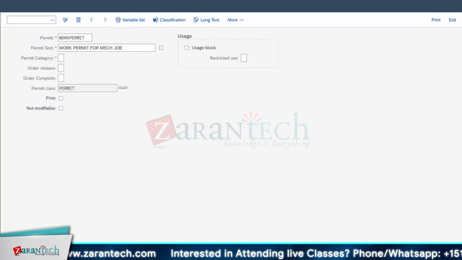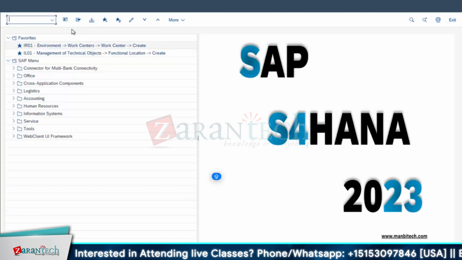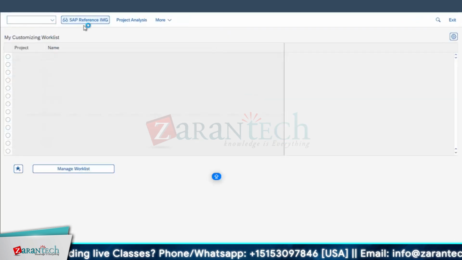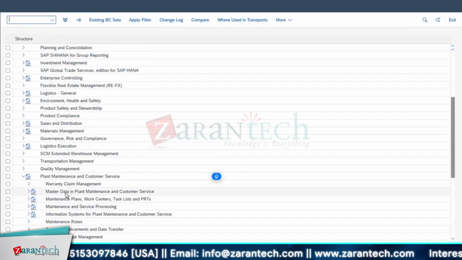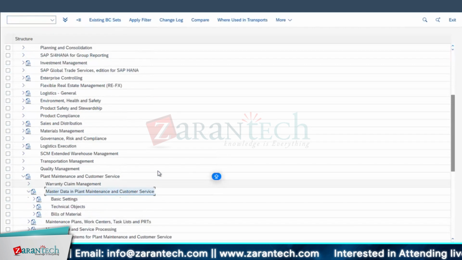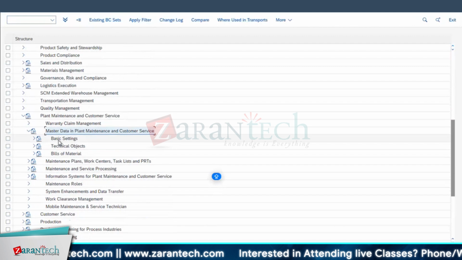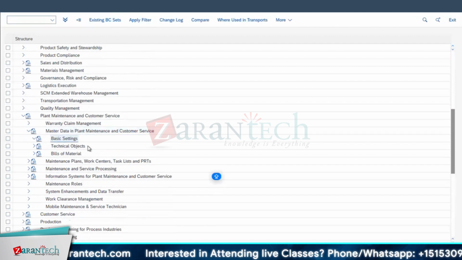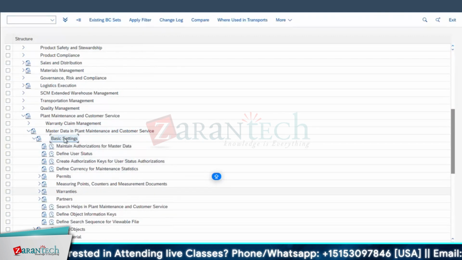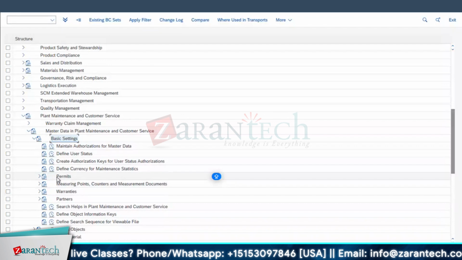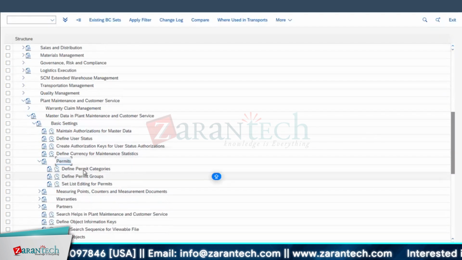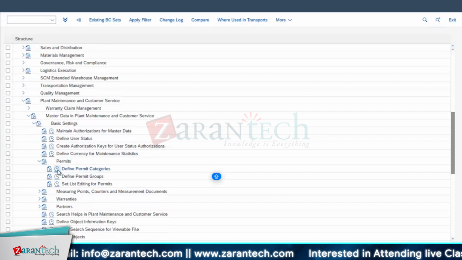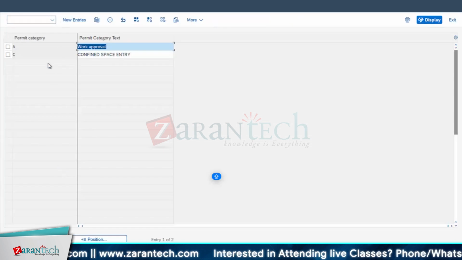So let me go to the configuration session, SPRO, SAP Reference IMG, then Plant Maintenance and Customer Service, then Master Data in Plant Maintenance and Customer Service. Yesterday we saw measuring points in the same path, in the basic settings. Here you will also find permits. Now I'm going to the permits, where there is Define Permit Categories.